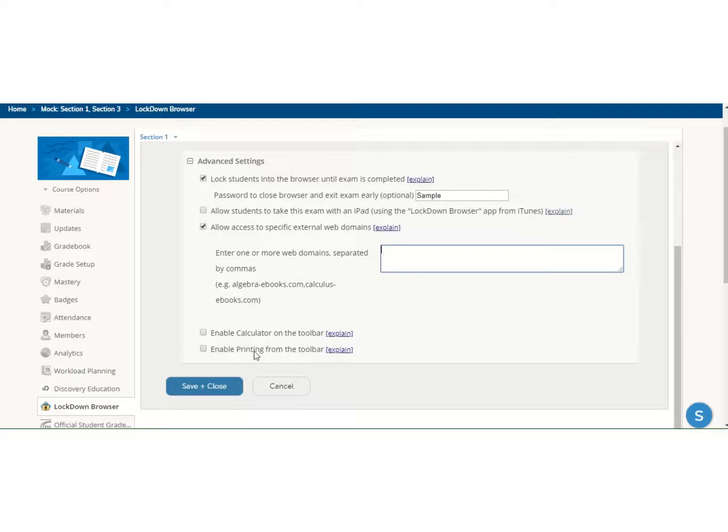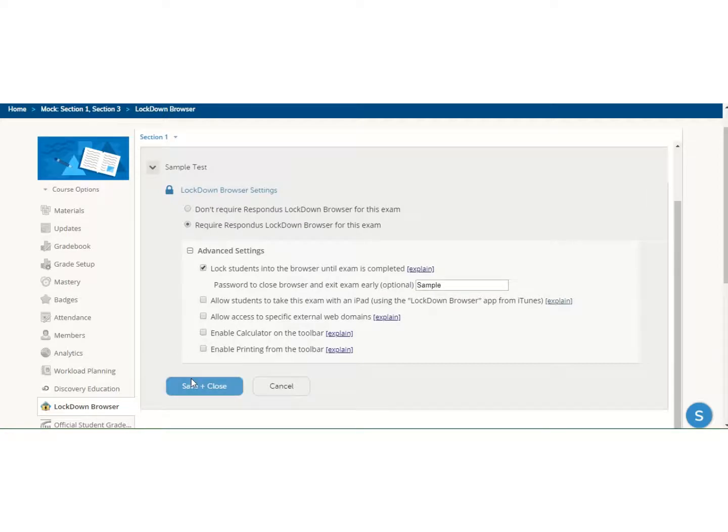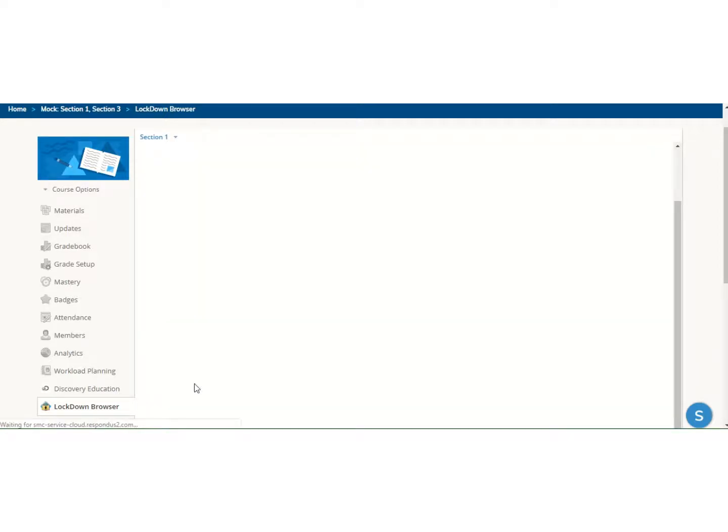Okay. Enabling calculator and printing, that's up to you. The new assessment type, so the assessment versus test quiz in Schoology, it has a calculator option, so you may want to use that one instead. But once you've done all your advanced settings, you just hit save and close. And so now on the teacher side, this test is ready to go.